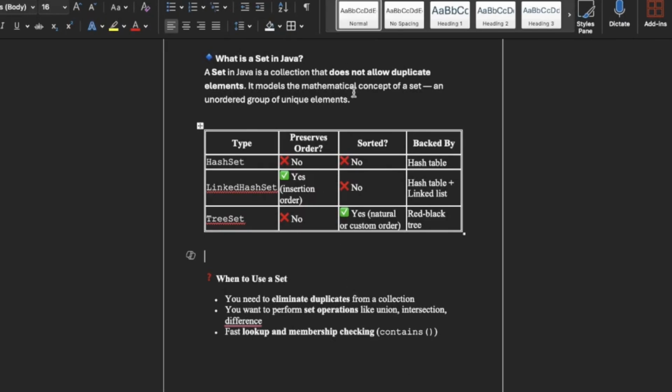So what is set in Java? Set is a Java collection that does not allow duplicate elements. The main feature of this is that it does not allow duplicates. And there is another important characteristic: it is unordered. There will be no order, insertion order won't be maintained.